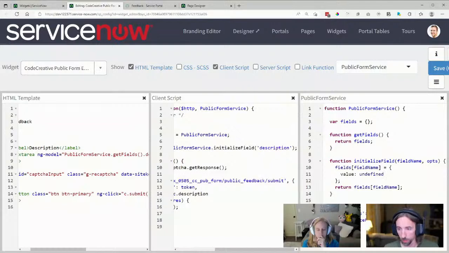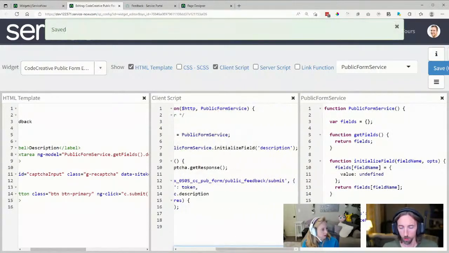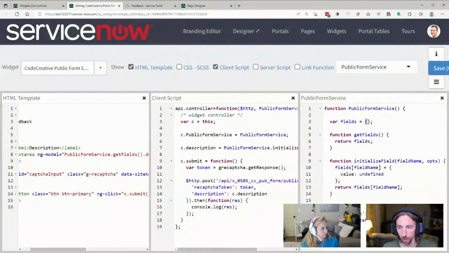I know that technically does nothing, but it will indicate to me that there is in fact a value. And we'll deal with options later. Okay, we'll save that real quick. So that's what this is going to do: it's going to initialize a new field, which should add a field to that object.